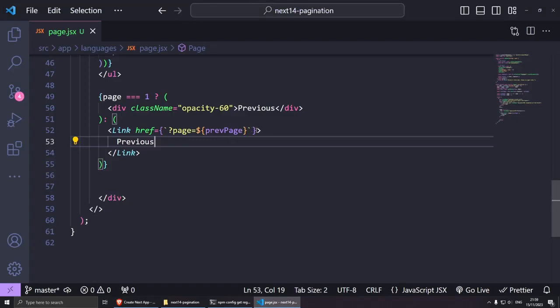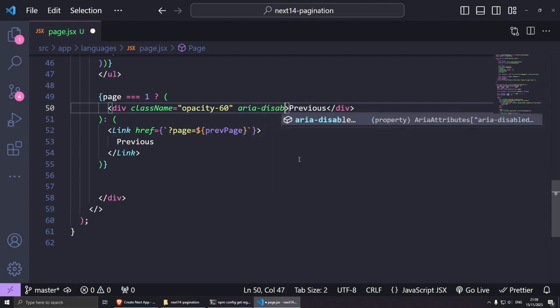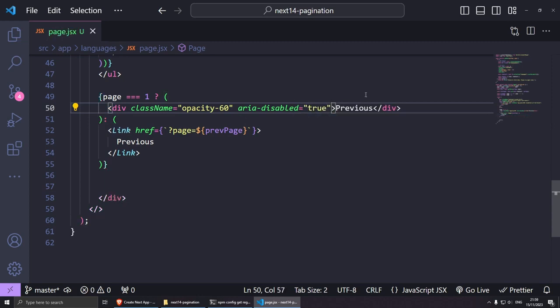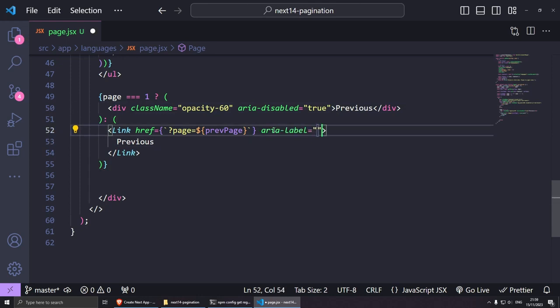So let's finish it up super quickly. On here, on the previous, we can add aria-disabled equals to true, just so we add a little bit more accessibility to our buttons. And on the link here, we can add aria-label, and then this is going to be equals previous page, like so, and that's it.